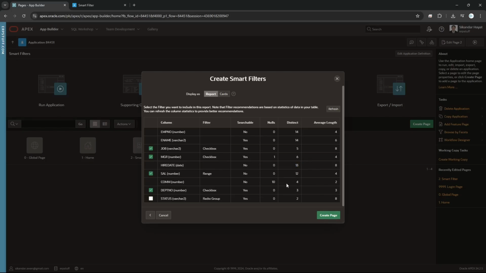Distinct value 4 commission, but there are I think 10 null. So according to the table statistics, these are enabled. So let me refresh to show you exactly what it is going to do. Meanwhile, it is refreshing. On the top, if you see, display as report or card. So there are two options.